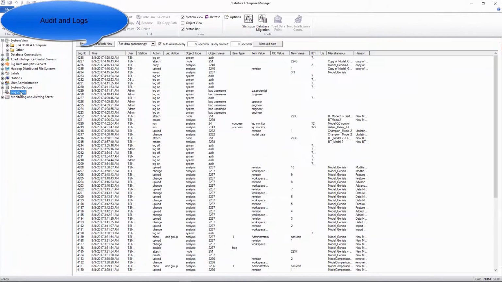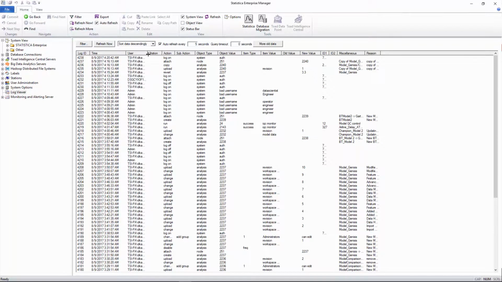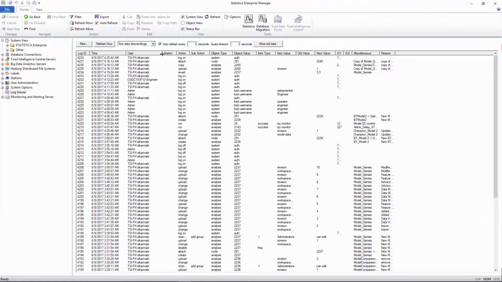Statistica's comprehensive audit log system keeps track of all actions in Statistica Enterprise. The log viewer will display a grid of information regarding the audited actions, including a log ID number, timestamp of when the action took place, username, the action taken, etc.